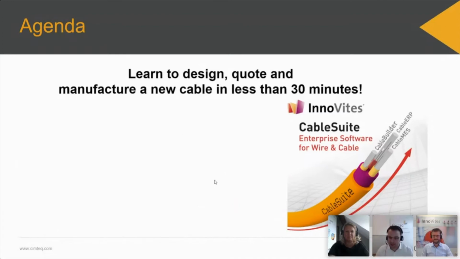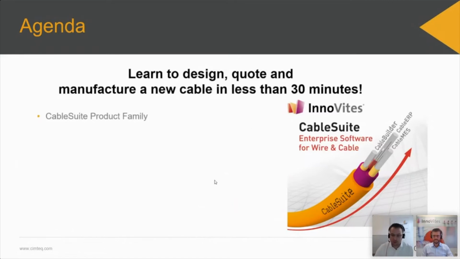Today is all going to be about the cable suite. This is the package consisting of cable builder, cable ERP, and cable MES, a comprehensive wire and cable package that allows you to achieve what we have in mind today. Cable builder comes from Cimteq, cable ERP comes from InnoVites, and cable MES is also a Cimteq product.